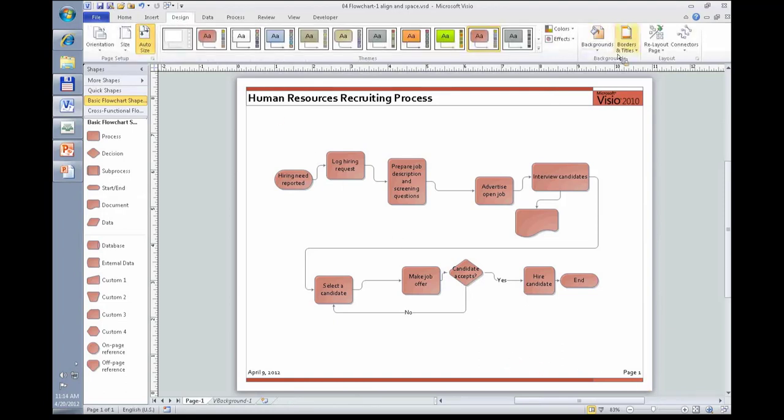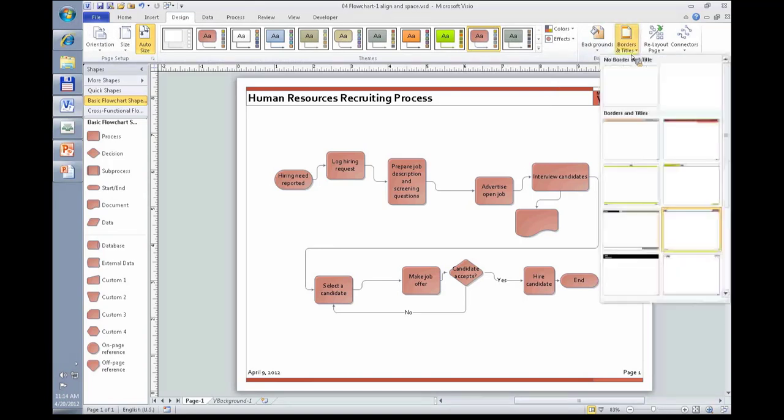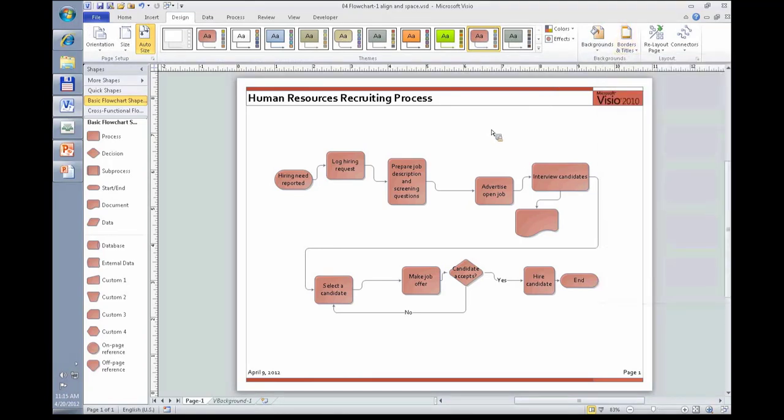So that was done simply by going to the Design tab and inserting a particular border and title. If you want to change it, just pick a different one, and you'll have a different one available. I've also applied a particular theme to add some color to this chart. Well, looking at this, it's starting to look pretty good, but you know what? These shapes on the top row aren't really lined up very well.